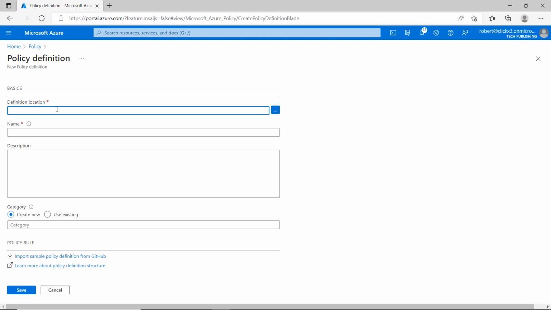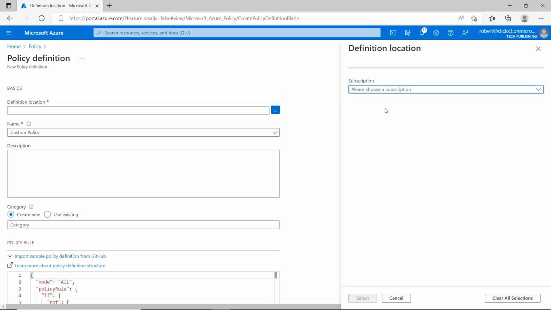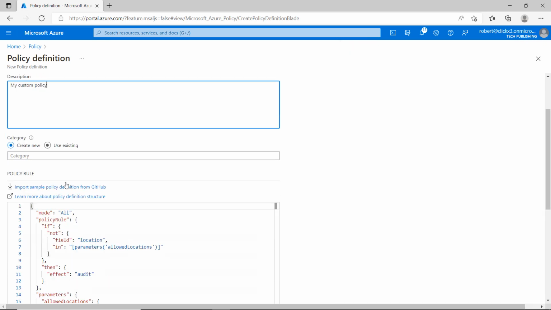I'm going to click on policy definition and create a new one. And I'll call this one custom. And I'm going to assign it to a specific location. And I need to choose my subscription. And click select. And I've typed in a description, my custom policy.